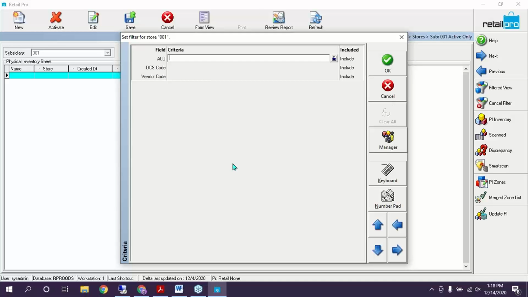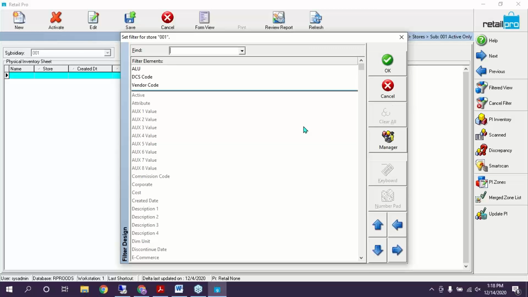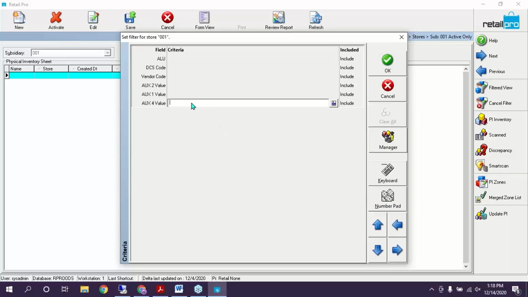And here's that filter at the start. This is where I can enter specific DCS codes or vendor codes if I wanted to do something closer to a cycle count instead of a complete PI. Remember, if you don't have access to the filters that you need here, we can right-click, filter design, and bring up those filters above the line so that you can use them. And then make sure that you right-click to get back into criteria so that we can fill those filters out.